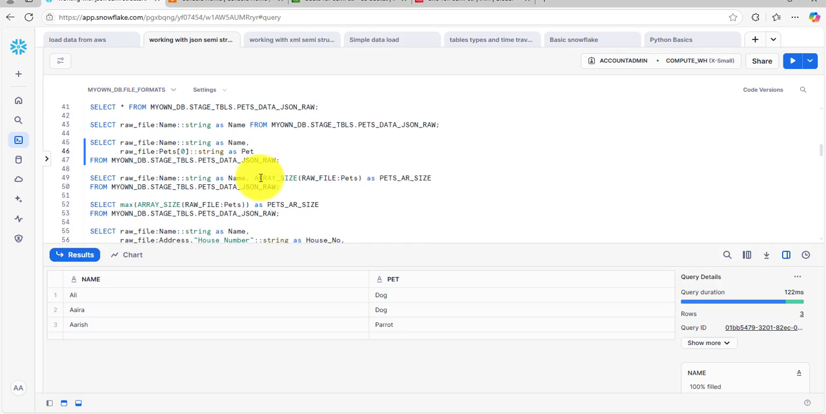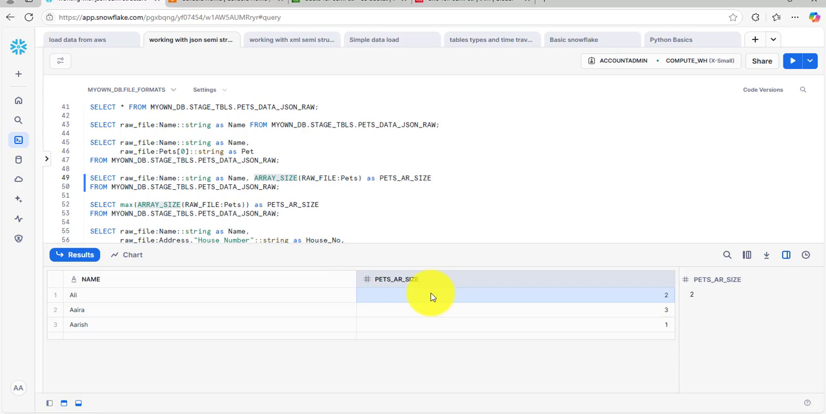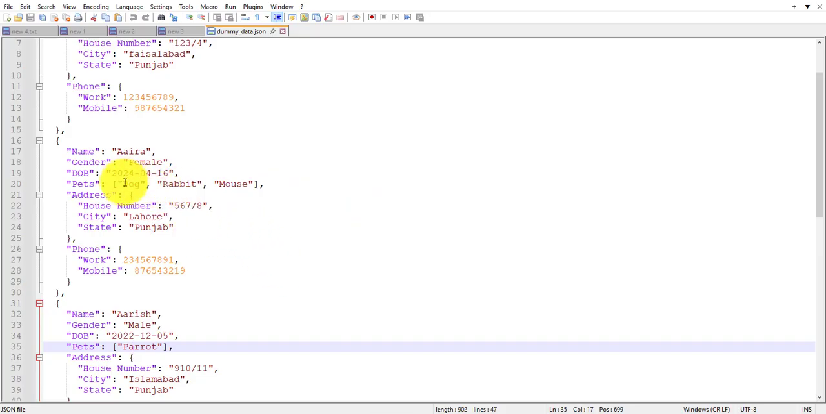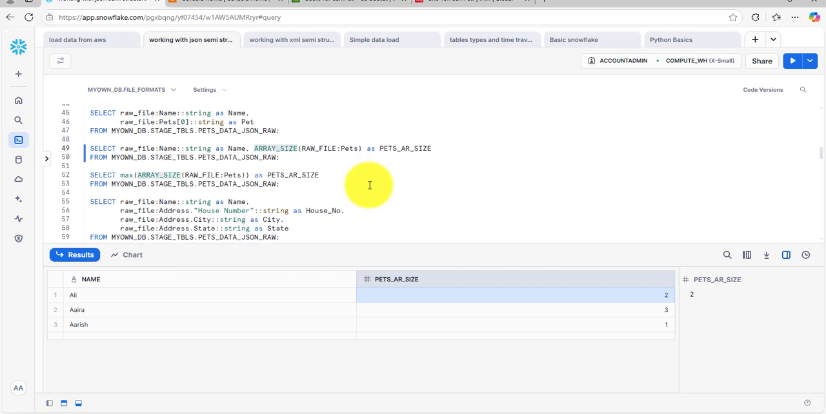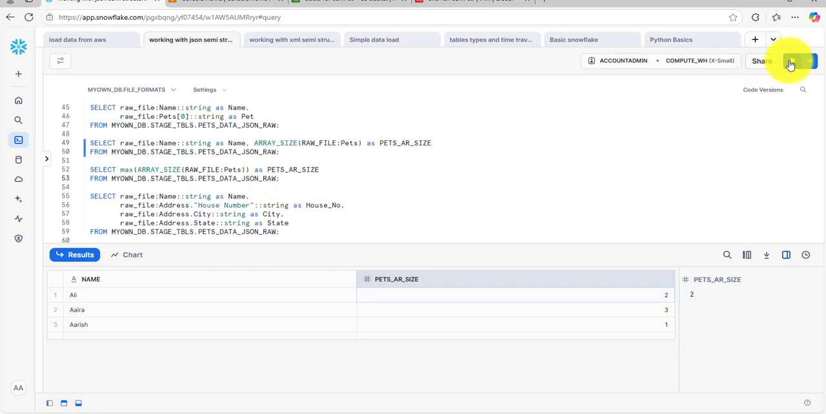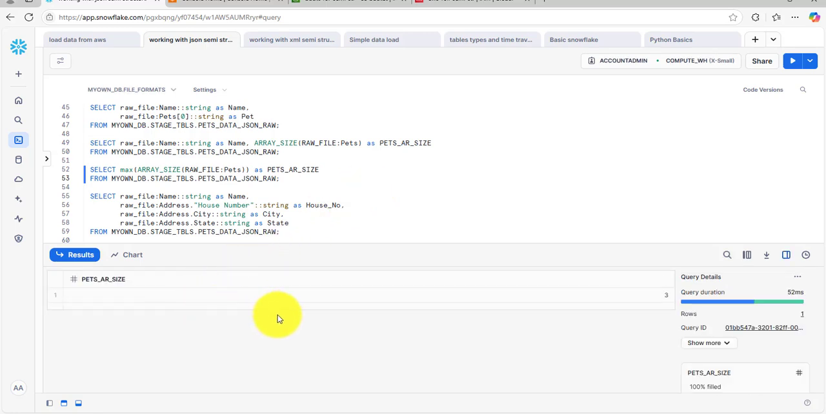Okay, now I'm going to check the size of the array of the pets using this command. It's showing that the first record has array size 2, the second one 3 and 4, the third one 1, because this array has 3 values, semi-structured. And when we click on this, it's showing the max size of the array. We can select max size using this for a specific column.